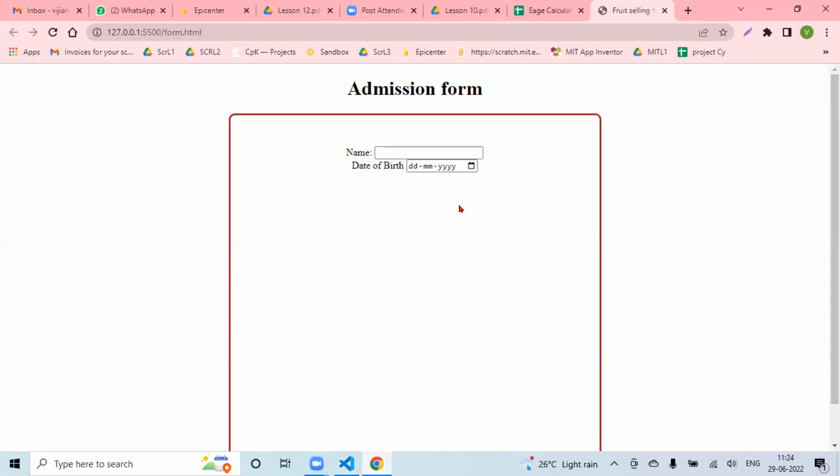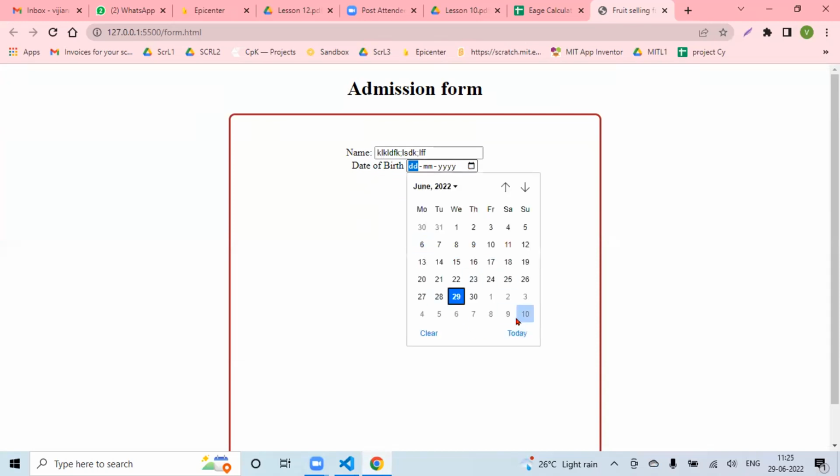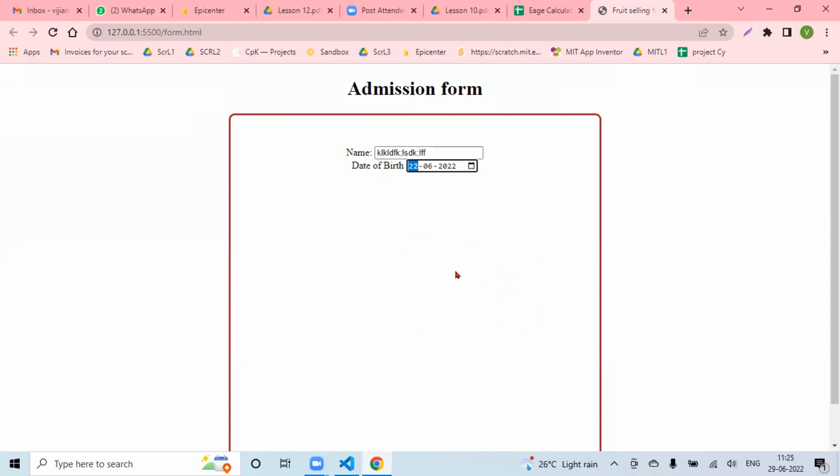Now, can you see this? Yeah, I can see. So now you can see that it is very close, isn't it? So I can enter something. For the date of birth, when I click on this, I have a table coming over here. I can choose some date that you like.